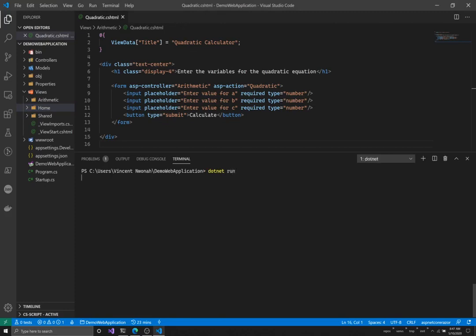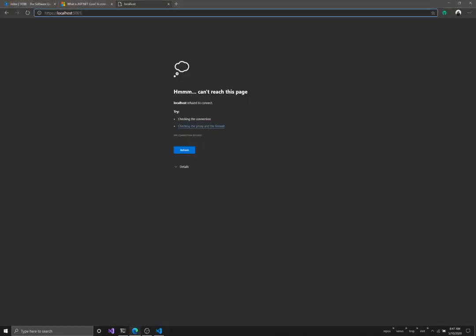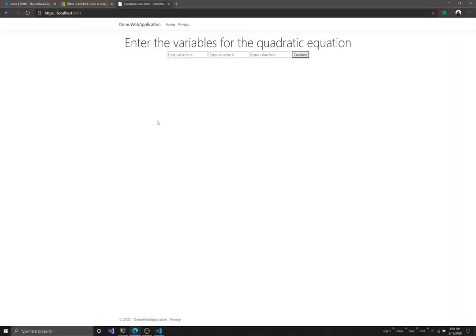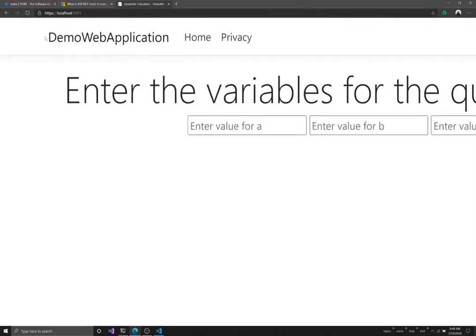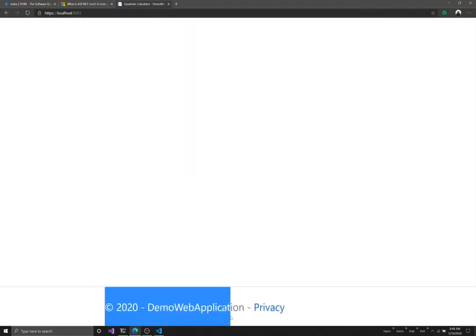dotnet run. Okay, our application is running now. I'm going to navigate to our application, and I'm going to come to our quadratic view. And if you noticed, all we've defined in our quadratic view is: enter the variables for the quadratic equation, and then we have our form. But then when we come here, we see that we have a header, we have a footer. So we have a header which says Demo Web Application, we have Home, we have Privacy, and then we have a footer which says 2020 and all of this.